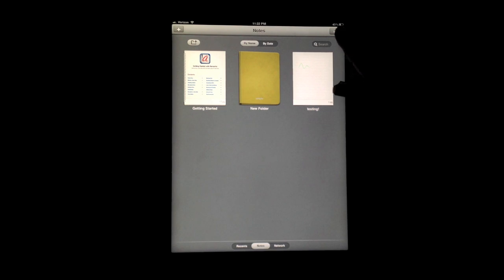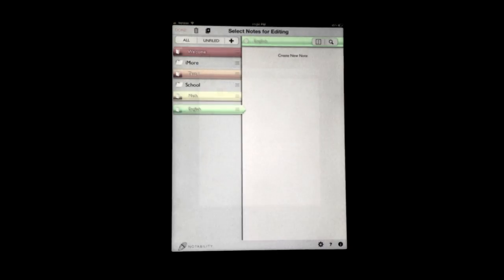And then I hit edit. And if I want to group stuff together, I have to tap and then hit move and select where I want it to go. Now, this is what Notability looks like. Personally, I don't really like it. I think it's a little, I don't know. It's not pleasing to the eyes, in my opinion.